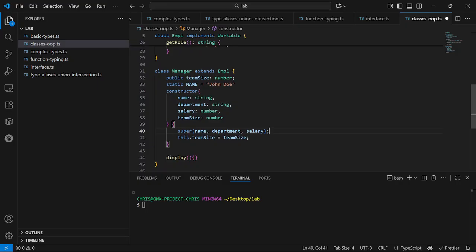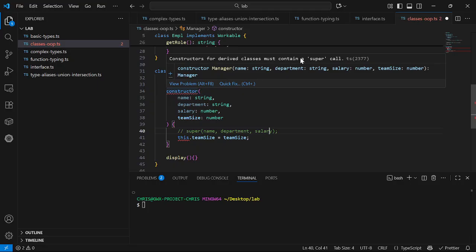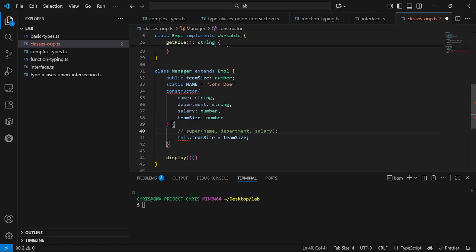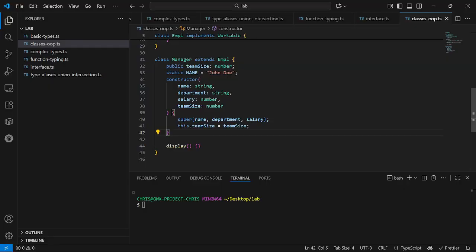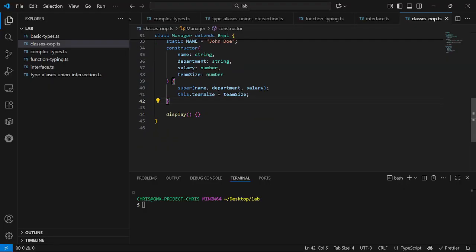If I don't do this, it's going to complain. As you can see, if I remove this, it says constructors for derived classes must contain a super call. So basically, that's just the logic there. We're going to see this a lot in our code in our project. So that is for extends and inheritance.